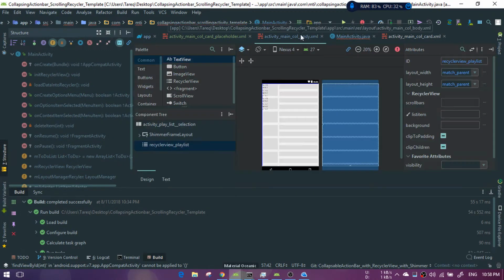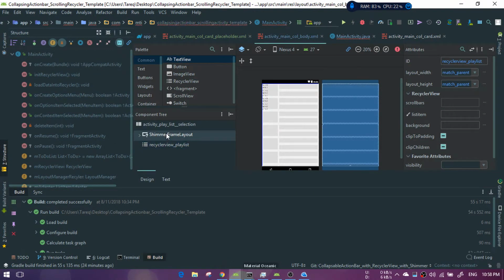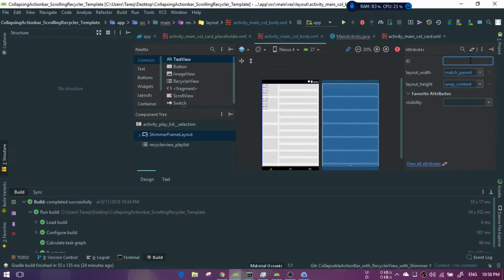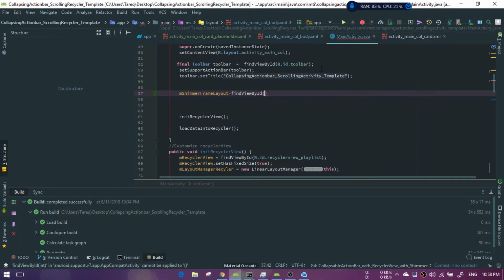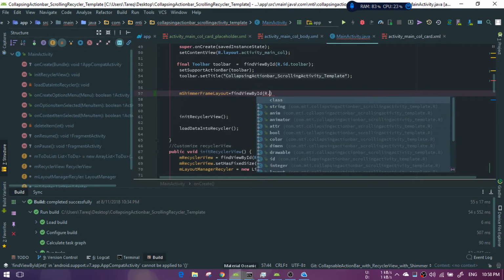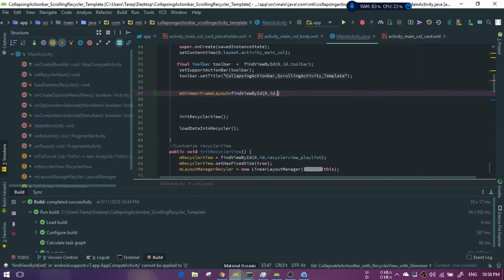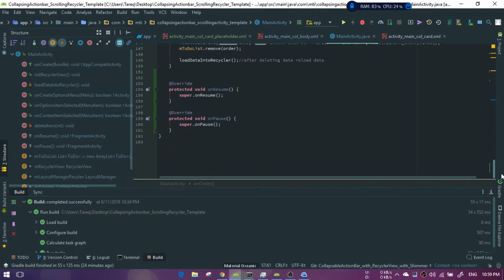So for that, I need to go to my body and get an ID. So I'll say main activity shimmer or main shimmer. Okay, so this should be fine. So yeah, I have now the main shimmer. So now I'll say R.id.main_shimmer. That's great. It's awesome. So now only the last thing we have left.